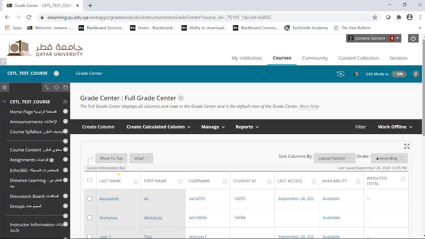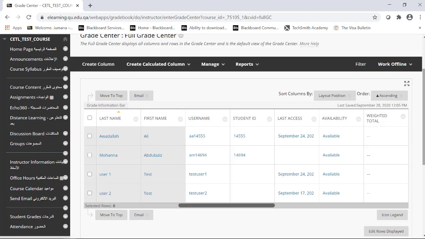This is the Full Grade Center page. It contains a grid with several rows and columns. Every row represents a student. The Grade Center comes with some default columns. The first 6 columns are called user columns, and they contain information about the student, like last name, first name, username, student ID, last access, and availability. You cannot delete these columns, but you can hide some of them if you want to.